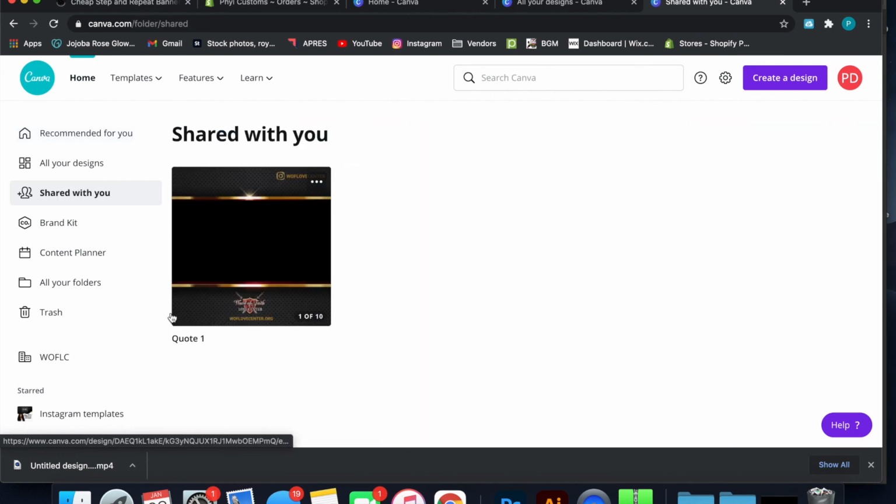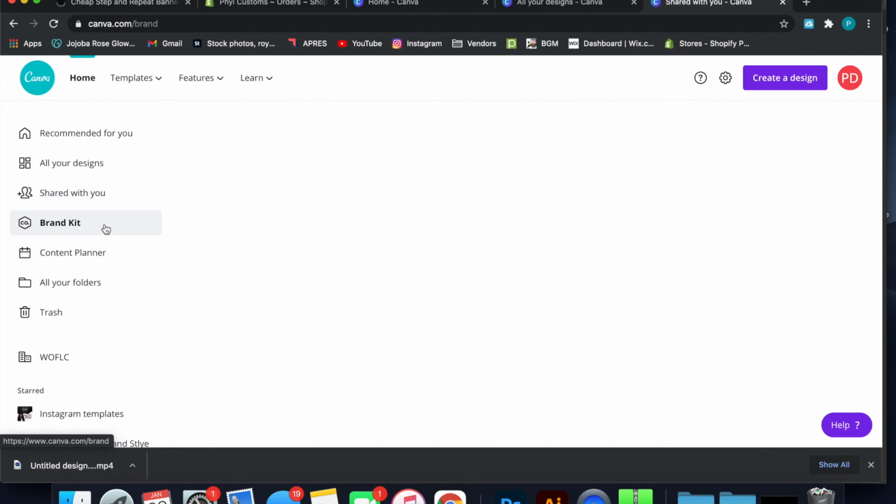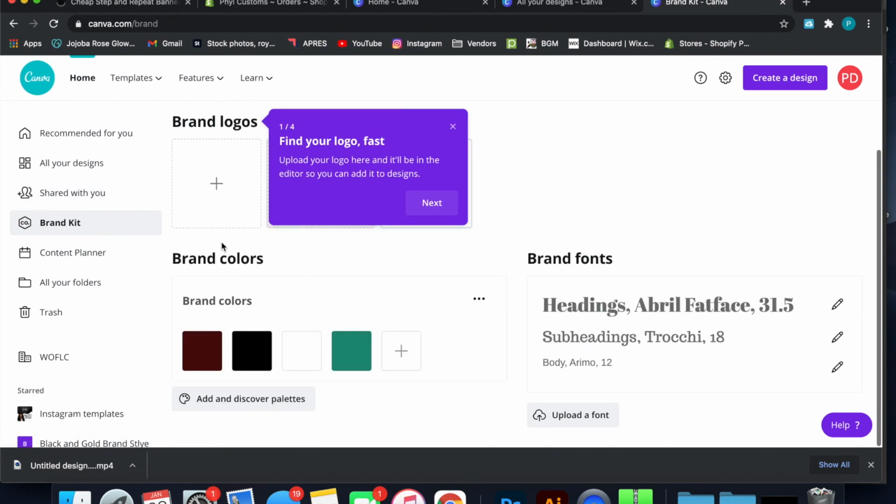And you can also create a team, and that will show up here as well. Okay, so your brand kit. This is very essential if you're going to be using your branding consistently throughout your flyers or work that you're doing in Canva.